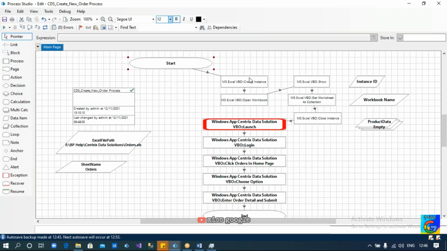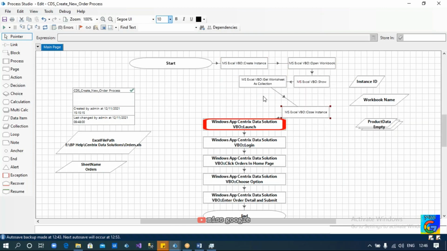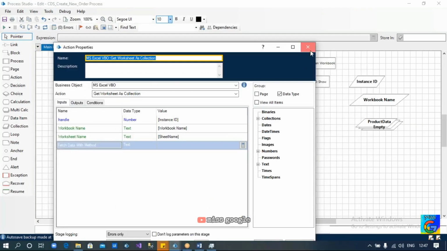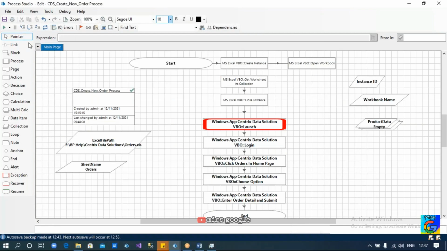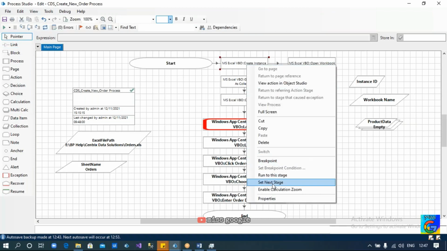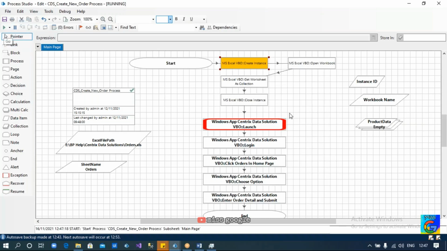Start, create instance, open the workbook, show the workbook, get the data from the Excel sheet and close the instance. This is how you are going to do it. Now let me talk about the other actions here. Before I get into them, let me close this, delete this. Even without showing the Excel file, we will be able to get the data in the background. Just see how we are going to get the data. Set next stage, I'm going to execute this, run it.